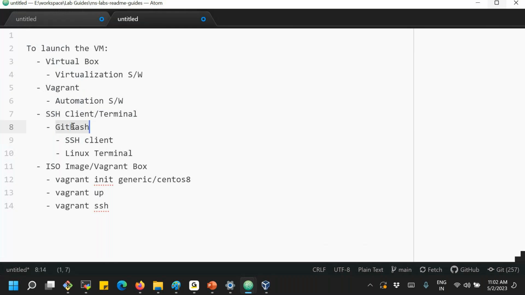You can just type download Git Bash in Google, which will redirect you to the Git Bash site. Just download it. Git Bash we can use as an SSH client, and also as a Linux terminal. These two activities we are going to use it for. The ISO image I identified on the Vagrant site is generic CentOS 8, which we initialized using the Vagrant init command, launched with Vagrant up, and connected using Vagrant ssh.